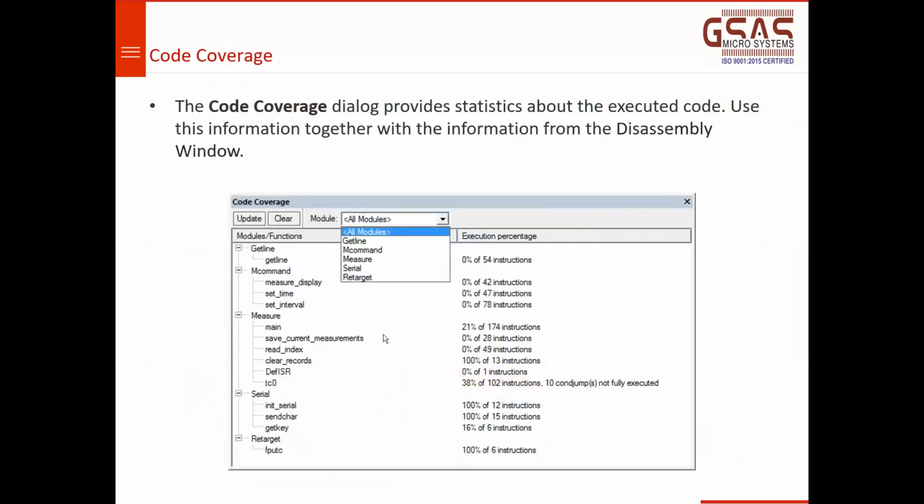Okay. Next, coming to code coverage. What is code coverage? As the name suggests, it shows information on what parts of the code are covered by the processor. Basically, code coverage shows you all the C functions defined in the C program you're trying to simulate. Suppose this particular program is for measure, and you have all these modules.